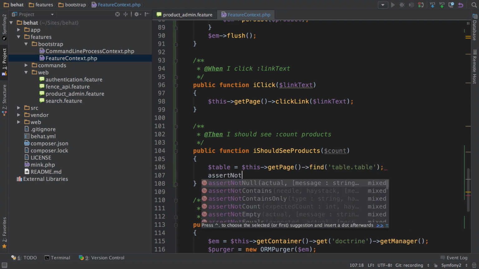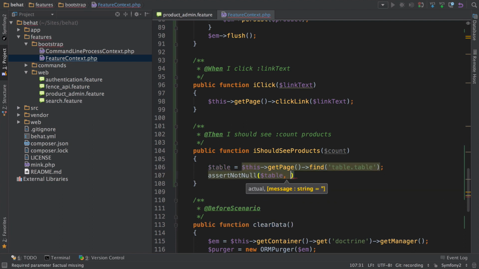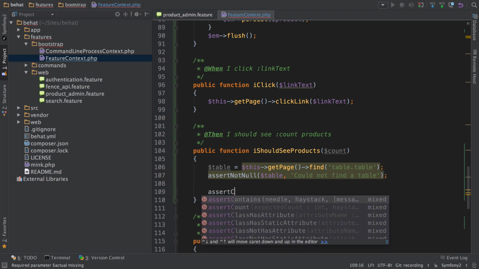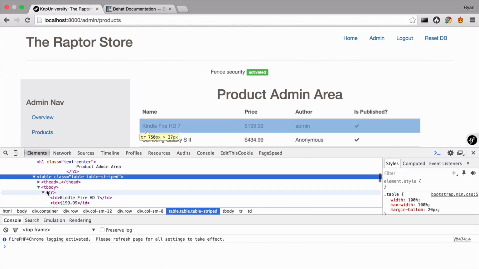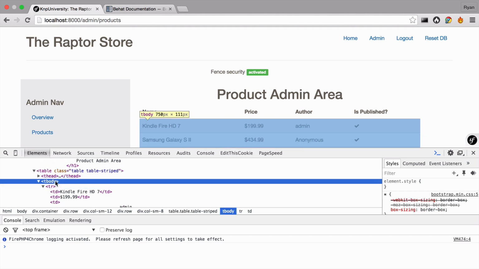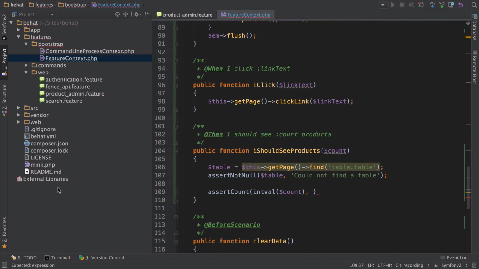Next, use assertNotNull in case it doesn't exist. Now use assertCount and pass it intval($count) as the first argument. For the second argument, we need to find all of the tr elements inside of the table's tbody. Remember, once you find an element, you can search inside of it with find, or $table->findAll to return an array of elements instead of just one. And don't forget that the first argument is still CSS. PhpStorm is yelling at me because I like to forget this.